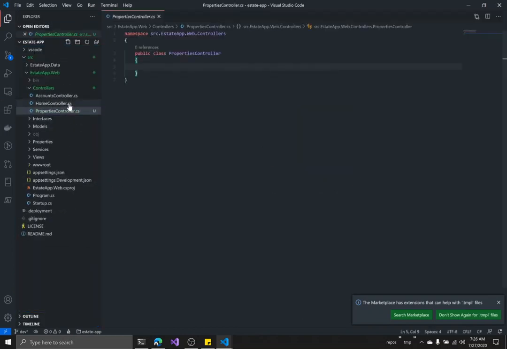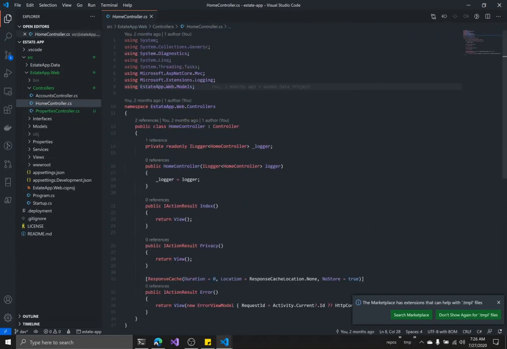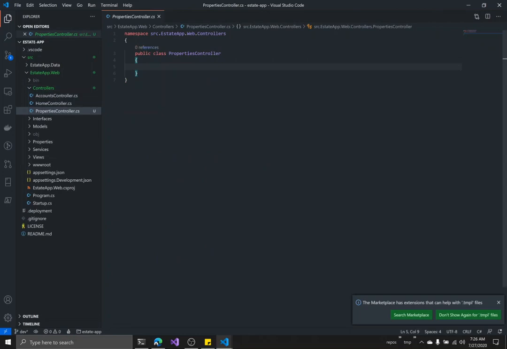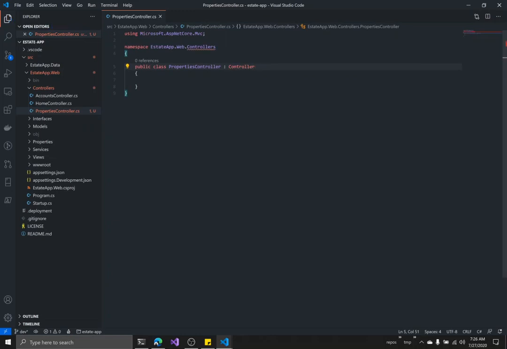I should show you one gotcha though. Sometimes the namespace it automatically generates for you is not correct. Our namespace should be estateapp.web.controllers, not src.estateapp. So when you generate a file like this, you should take a look at it and make sure everything is in order. I'll just take out the src part, and I'll inherit from controller as usual. Just Ctrl and full stop or period to get this done.